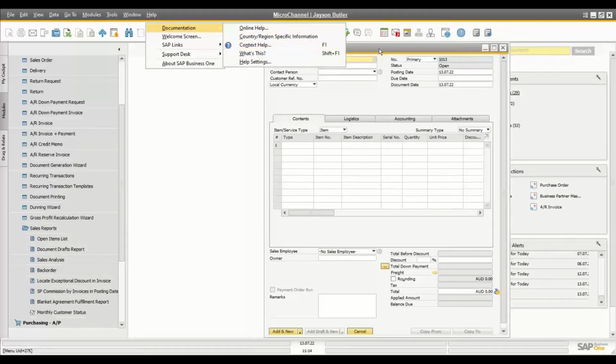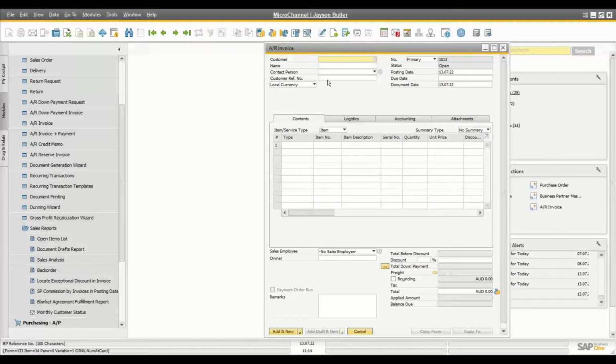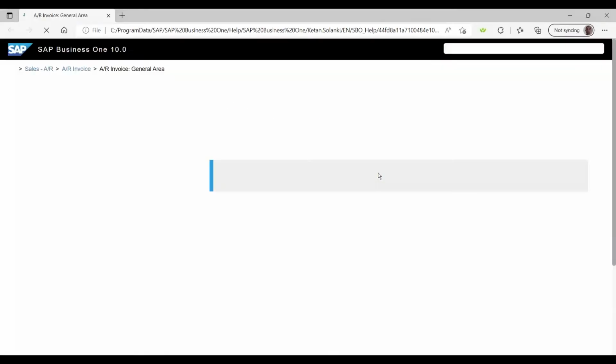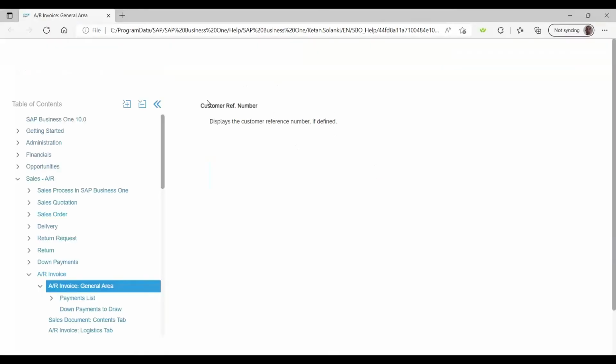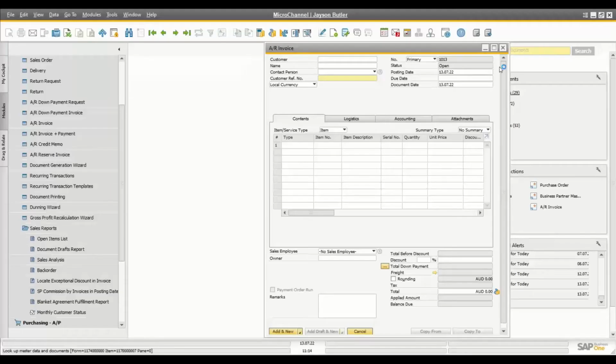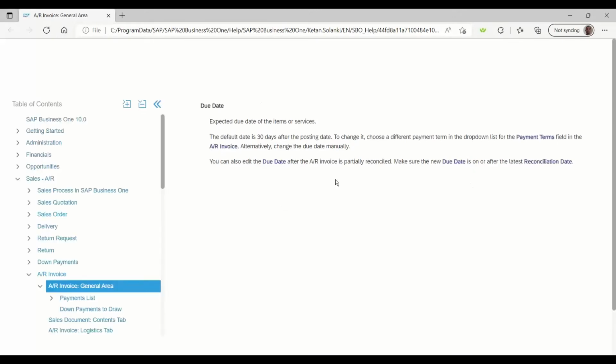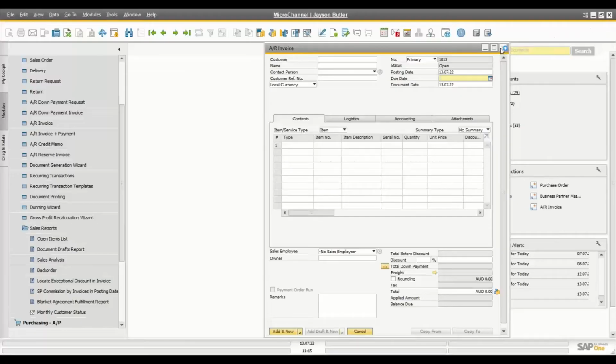Likewise, if you are in a screen and you want to see some help about a particular field, you can also right click on that and then select "What's this?" If there is any help about that field, it will give you that information as well. So whether it's on the due date or the customer reference number, if the field has some help information, that will appear when you use the context specific help.